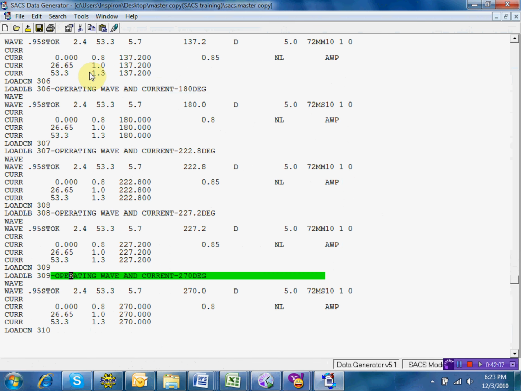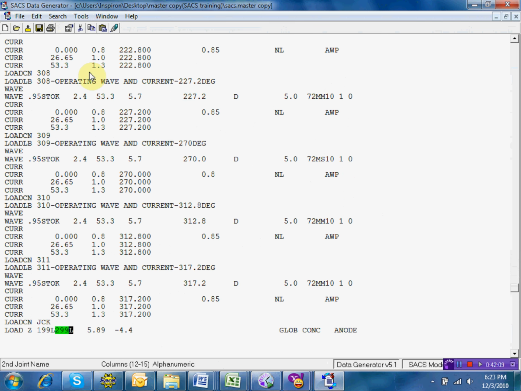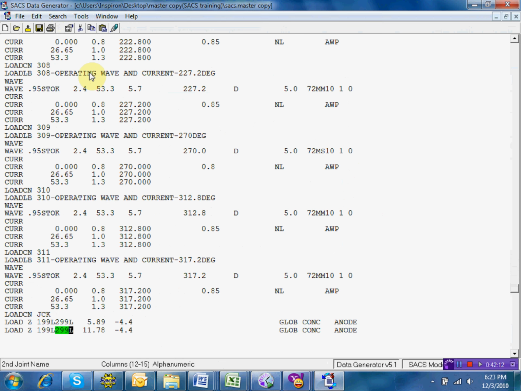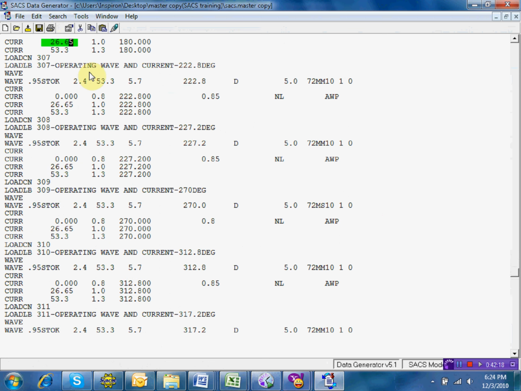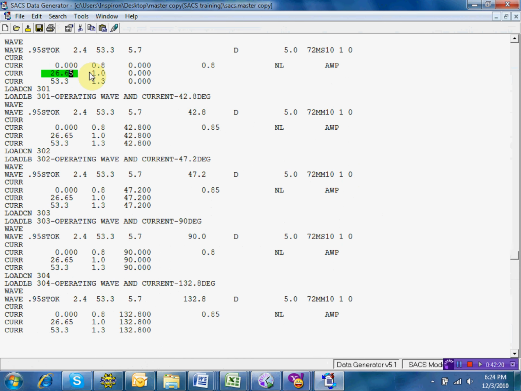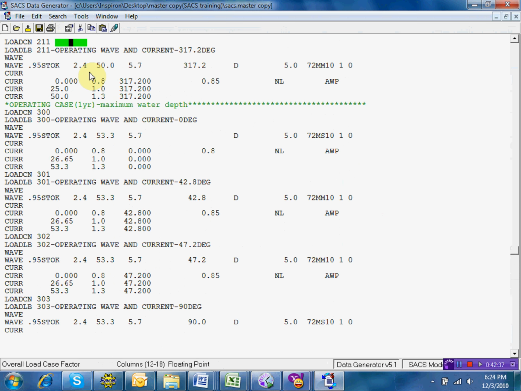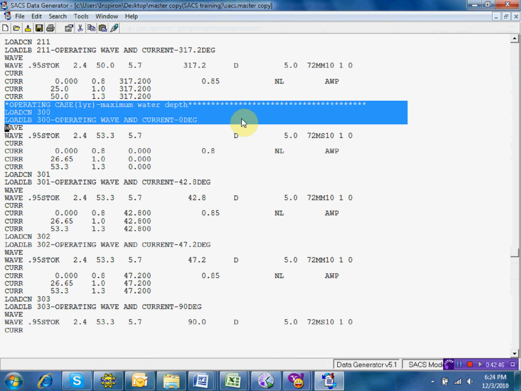Yeah. About the maximum overturning, we will change. It's just the same, because the attack direction is only incident and orthogonal. It's always will change. Okay. So it's done already? Done, huh? So the operating wave, current, maximum, and minimum water depth is already done.